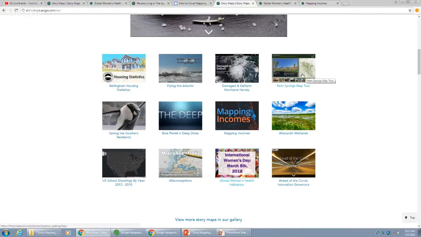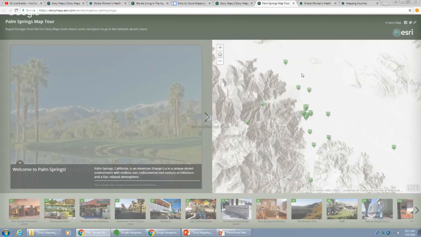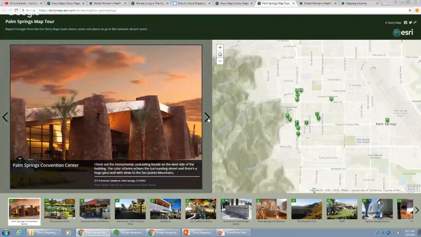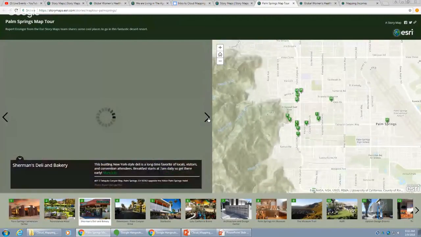There's also this Palm Springs map tour. I'll open this. This is another format of a story map here where it's linking a map and specific stops on a tour with photos. And as I click through, it's going to take me on this virtual tour.